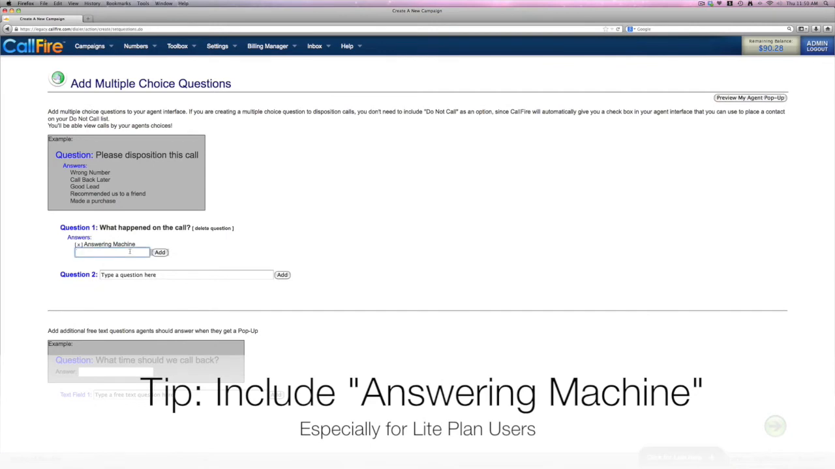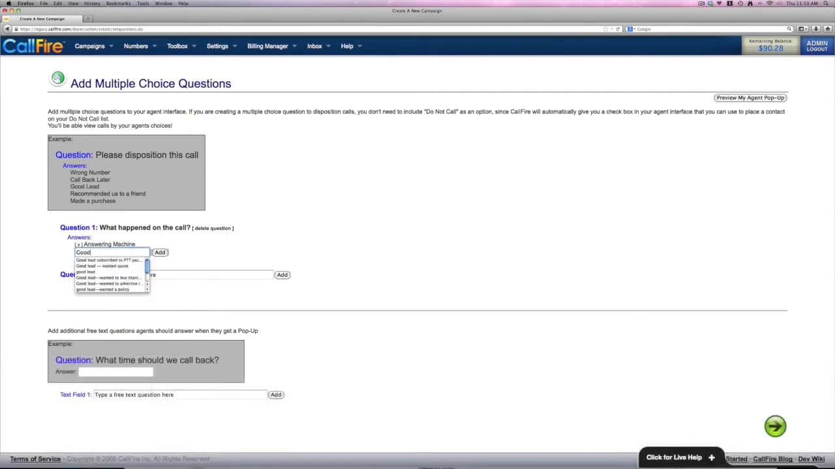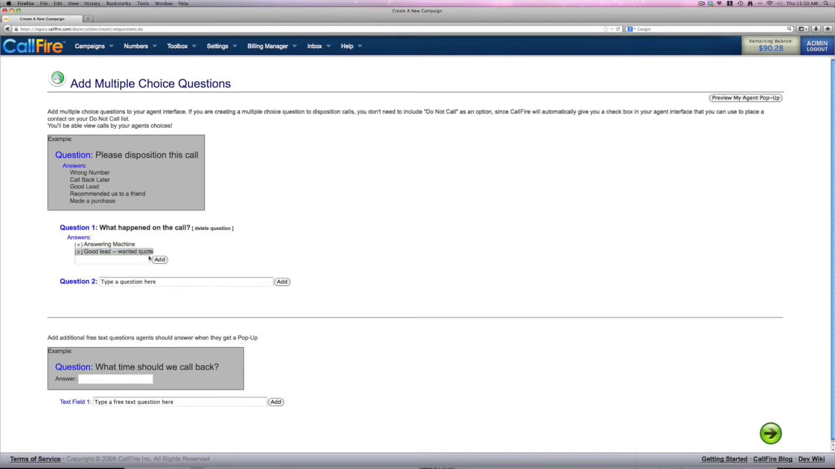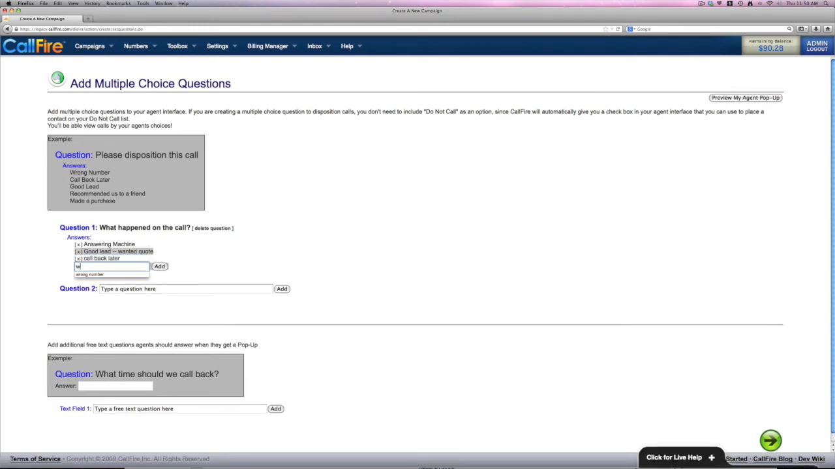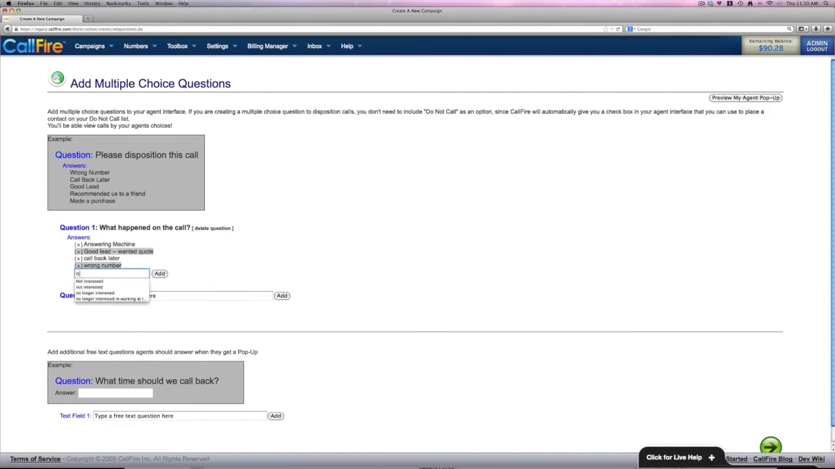Next one I'll add is good lead, wanted quote. Next one I'll add is callback later. Next one I'll add is wrong number. And last one I'll add is not interested.